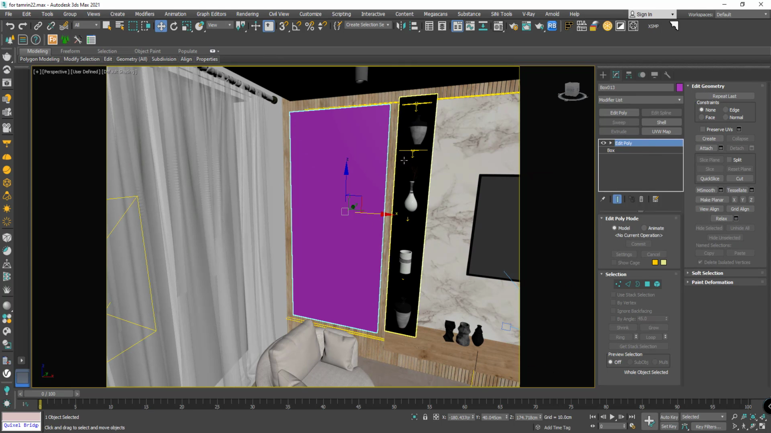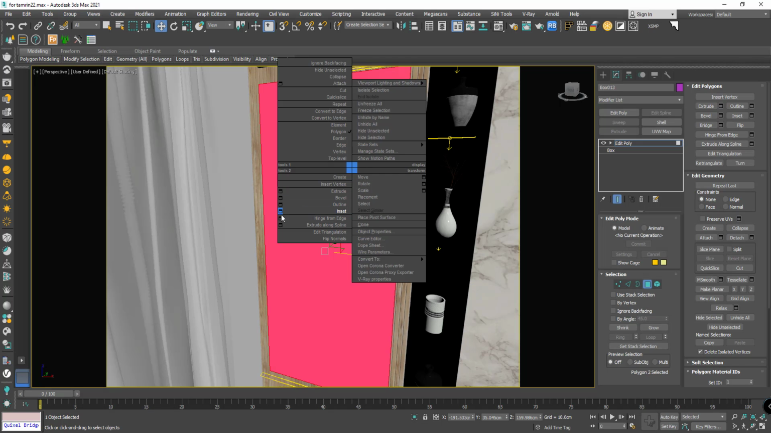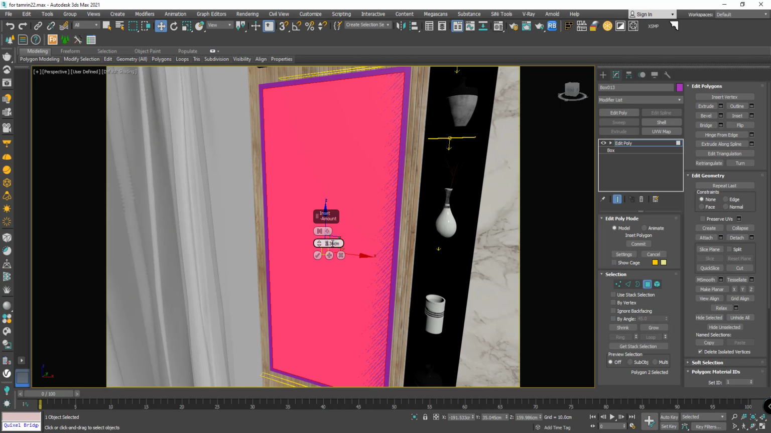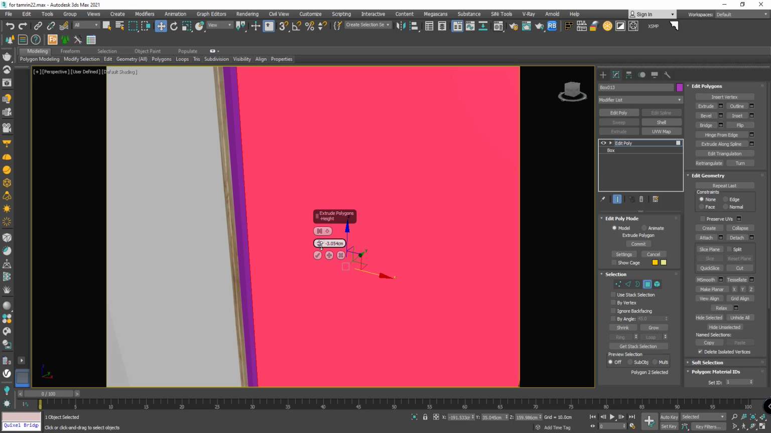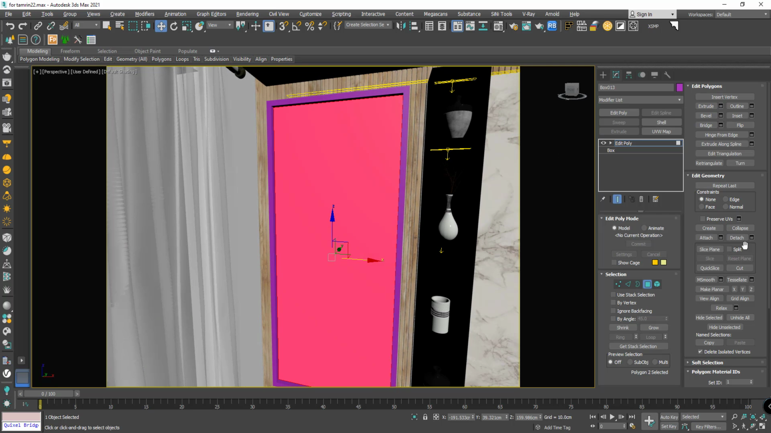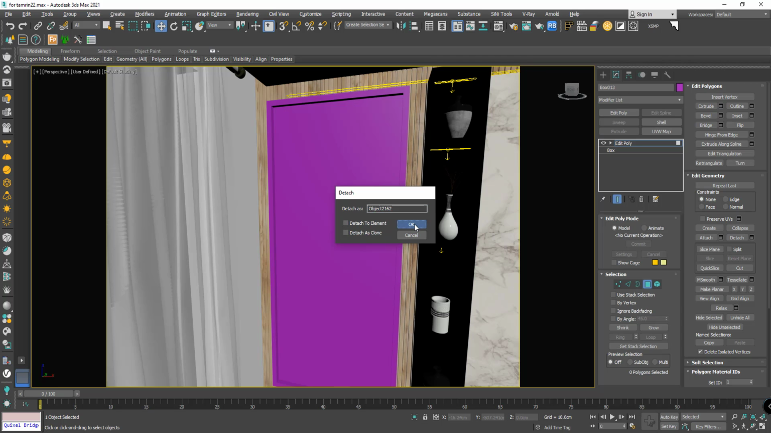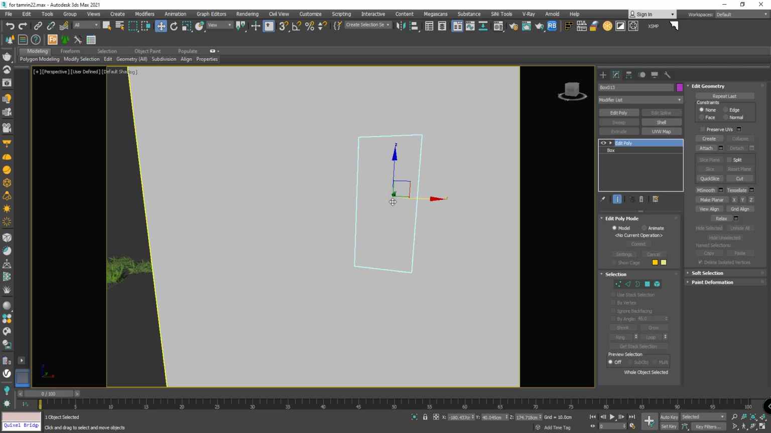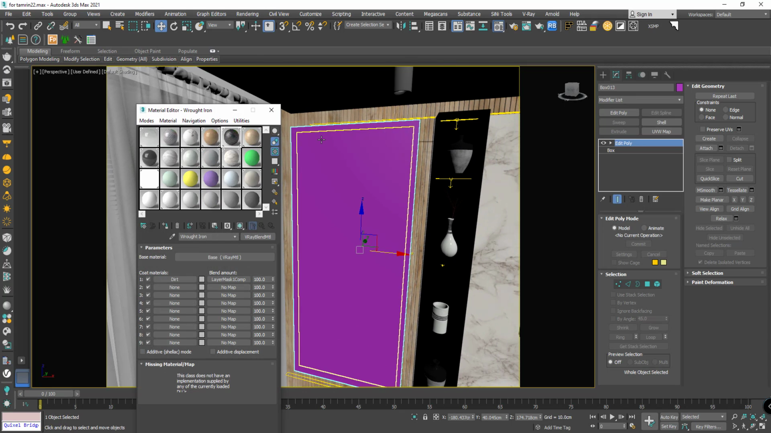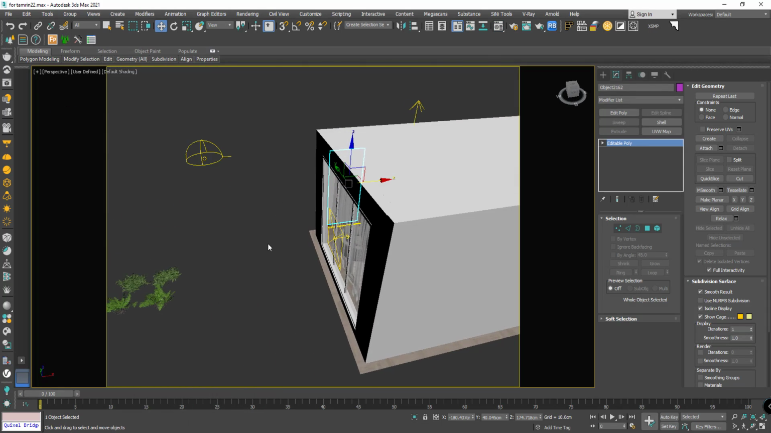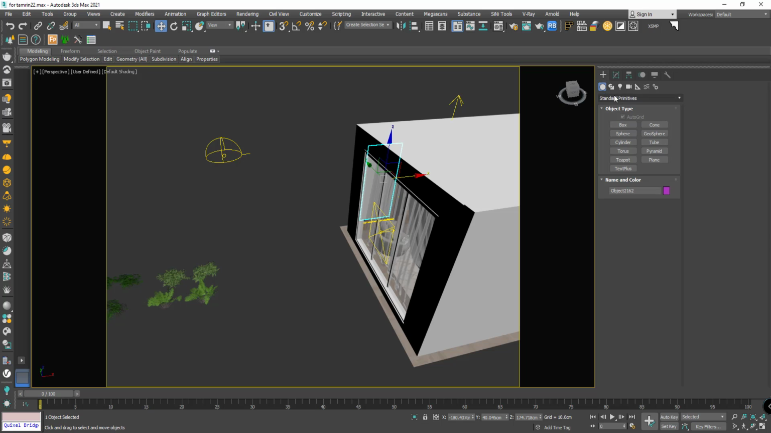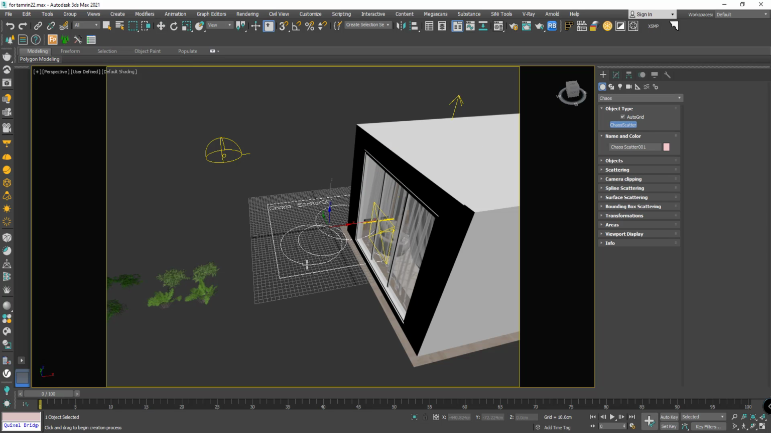Convert to Edit Poly, select the polygon and use the inset. This okay, and extrude it inward. It's okay, and detach it. Search off and just okay, and give this some material, like a rough iron, and just a white diffuse. Okay.